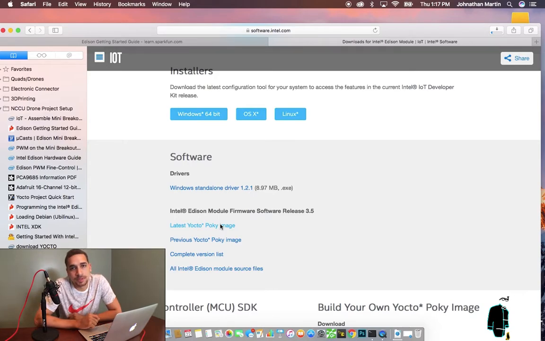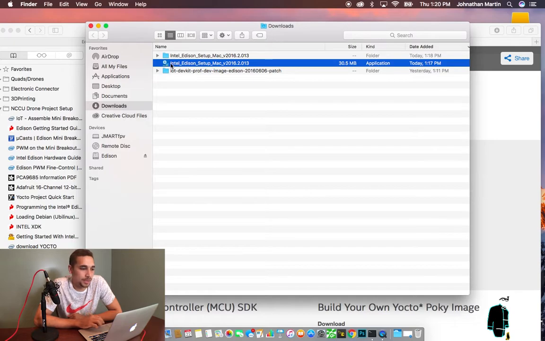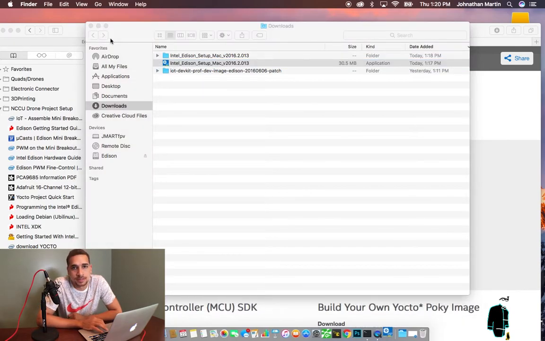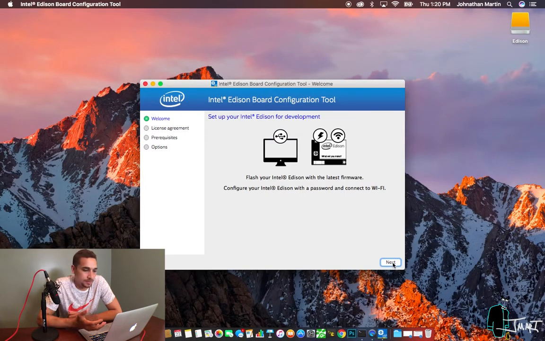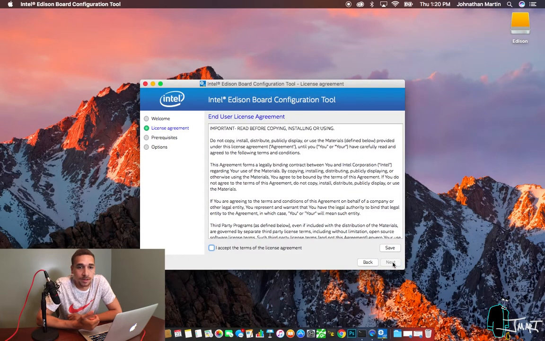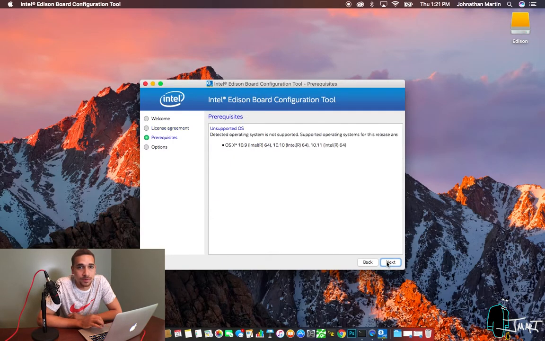Once those files have completed their installation, go to the downloads folder and select the appropriate application. It's listed as Intel Edison Setup Mac. The window is going to appear. Continue to hit next, accept the terms of license agreement, and work your way until you get to the options menu where you'll be able to update the firmware release.